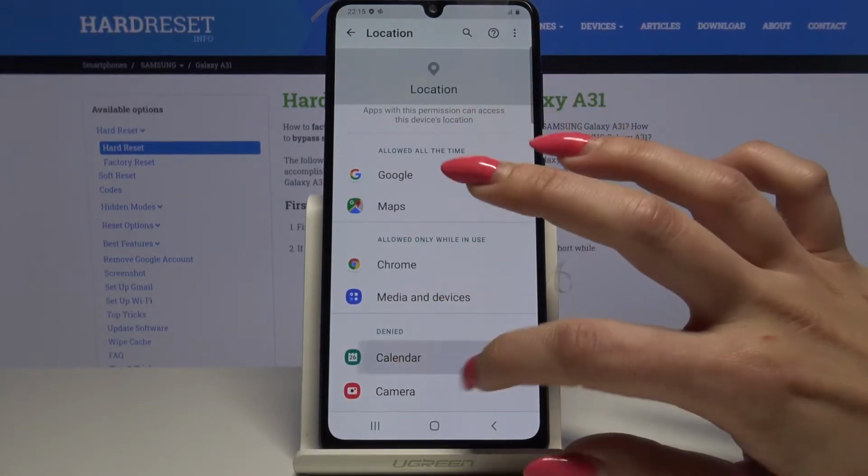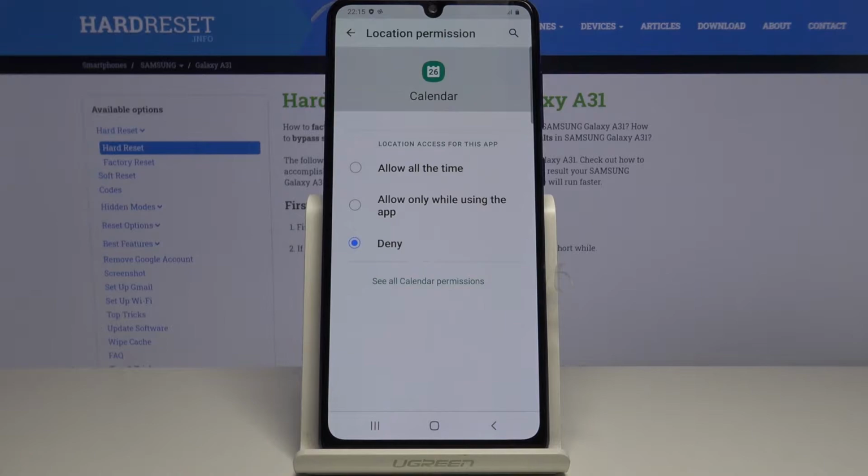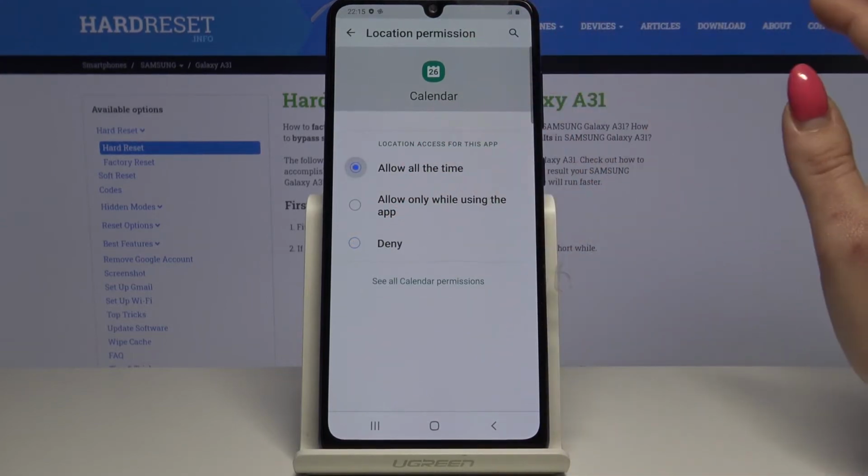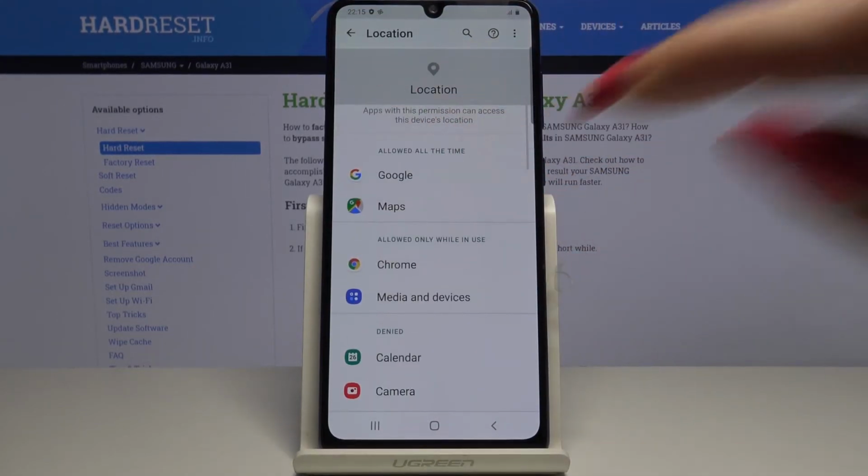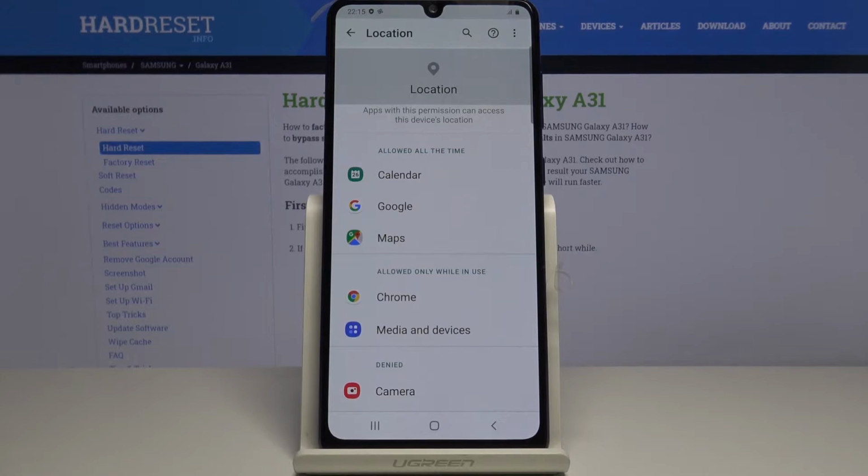Now select an app and choose one of the options. Allow all the time, allow only while using the app, or deny. We'll go with allow all the time. Now when I go back, my calendar is allowed to access this device location.